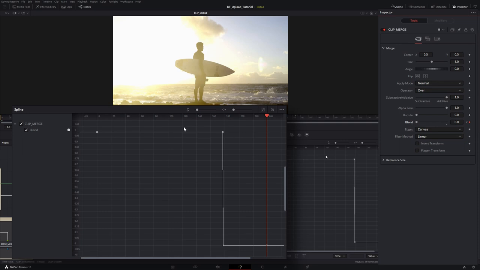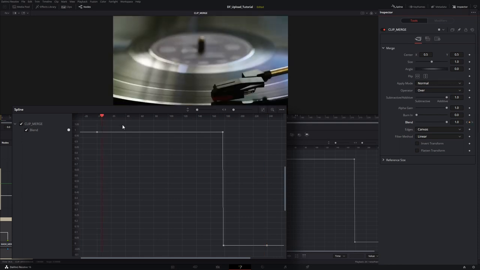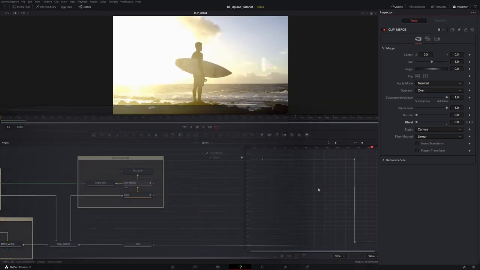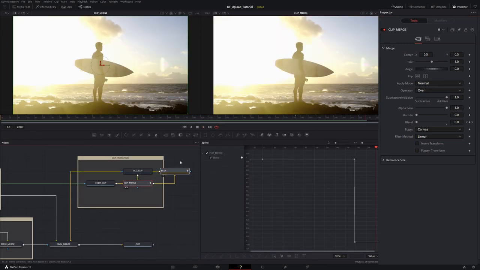But I'm not really using it as a blend, I'm using it as a switch, so it's very discrete. It's on, and then it just switches right to the next clip. So if I were to play this clip through, we're on this record clip here, and as soon as it comes to here, it's going to switch very abruptly over to the other clip. So that's it there.